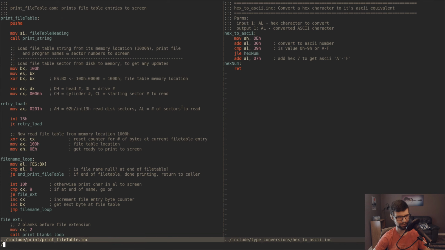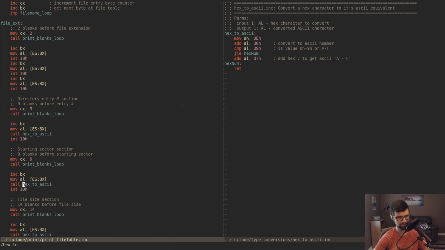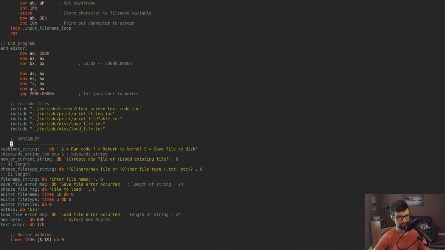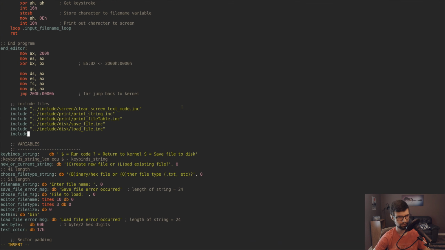But this calls hex to ASCII in here, right? Yep, down there. Let's just include hex to ASCII inside the editor instead of inside print file table for now. That'll call it. So include type conversions. I should have saved the line, so I wouldn't have to type everything out again. That's all right.